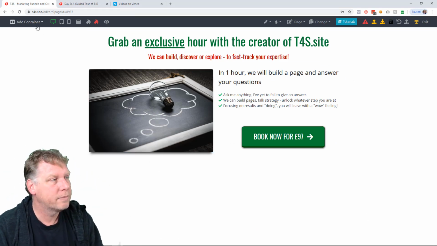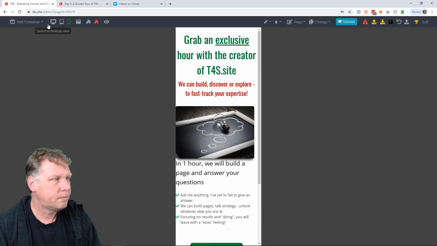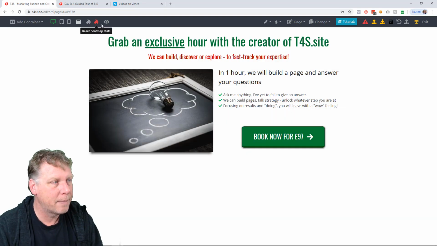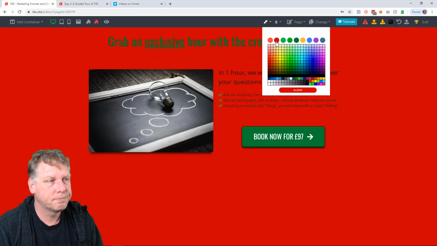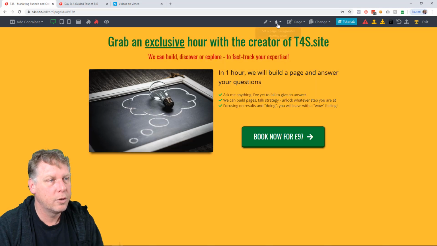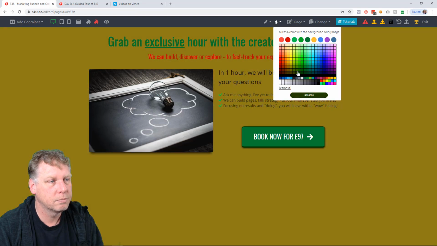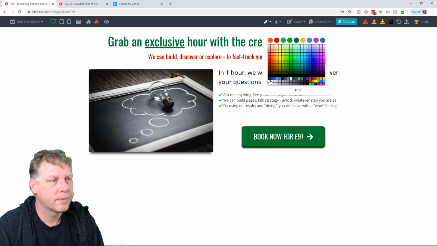Across the top you add containers. You can then switch between desktop, tablet and mobile view for your page. You can manage your pop-up, heat map and preview. You can set a background color. Let's go yellow. You can do an overlay color. So yellow and blue. Okay, so we remove that and remove that, put it back to white.